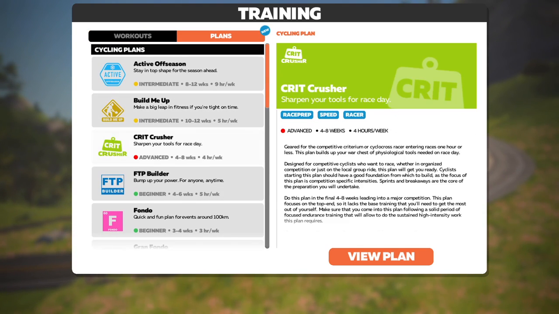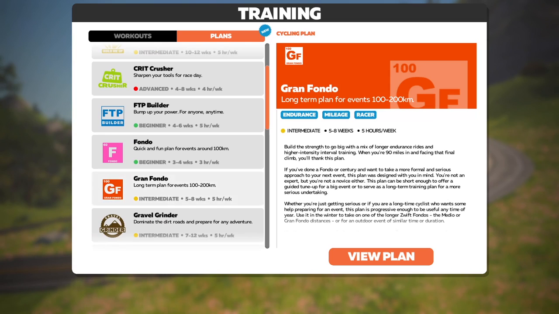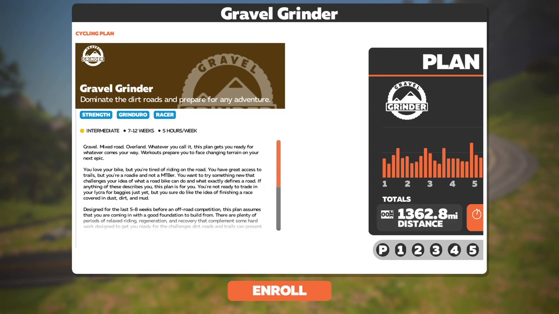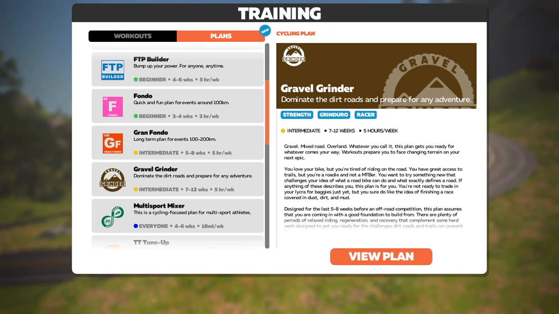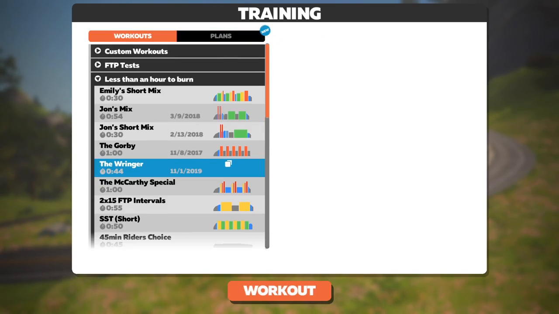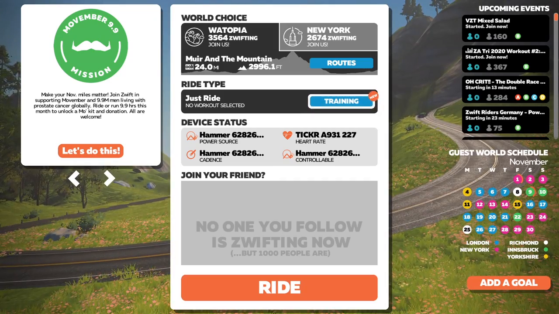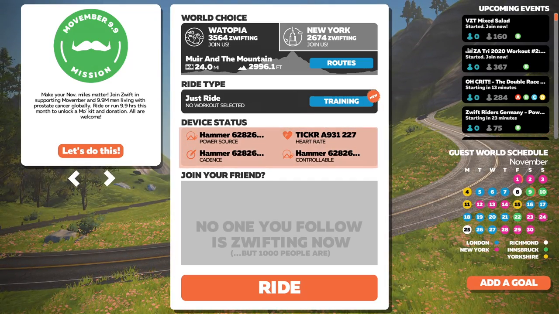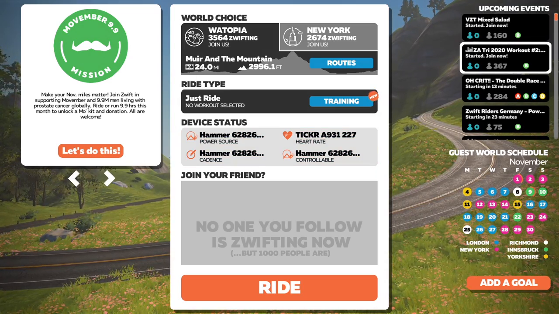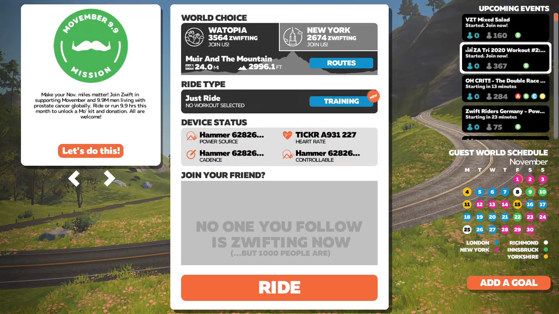Lately they've come out with this thing called plans, and these are longer-term plans. If you're trying to prepare yourself for a century or a season of crit racing or something like that, you can enter one of those plans, and then you know what you're going to do every day that you go down to your basement to Zwift, which is really handy. I will say that about the 4-week plan. It really does help to know what you're going to do and not have it be a mystery.